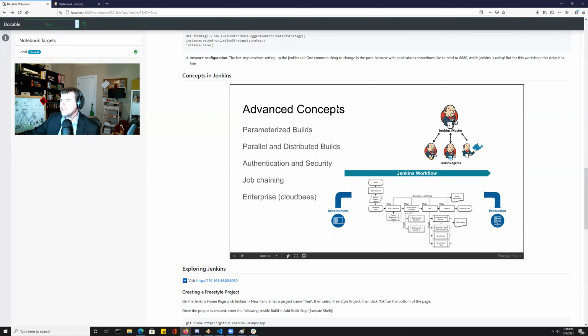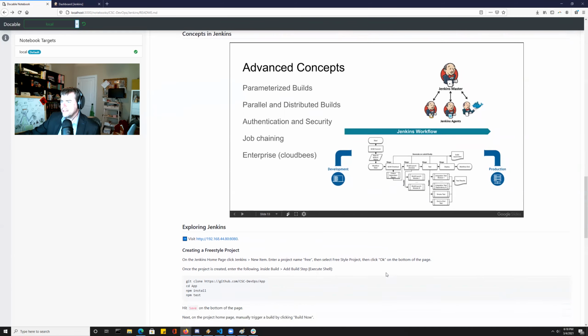There's a whole bunch of other things that you can do with Jenkins, all the way down to full enterprise level stuff where you're running thousands of build jobs distributed across hundreds of executors, and have all sorts of security and authentication for how users can log in. It can be pretty wild. So I think that's enough for this.